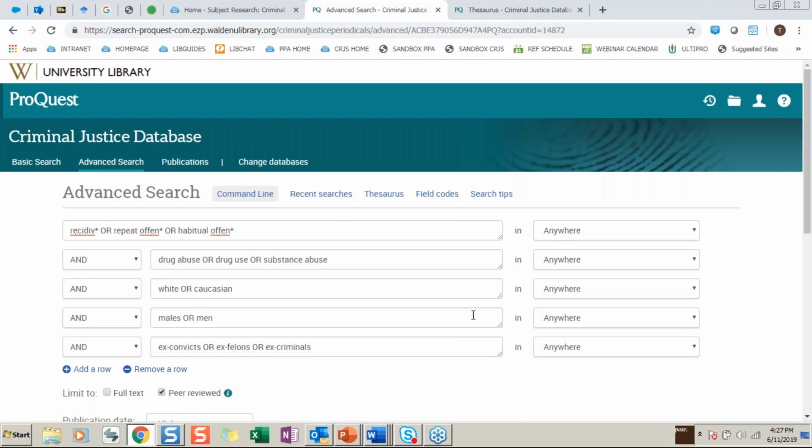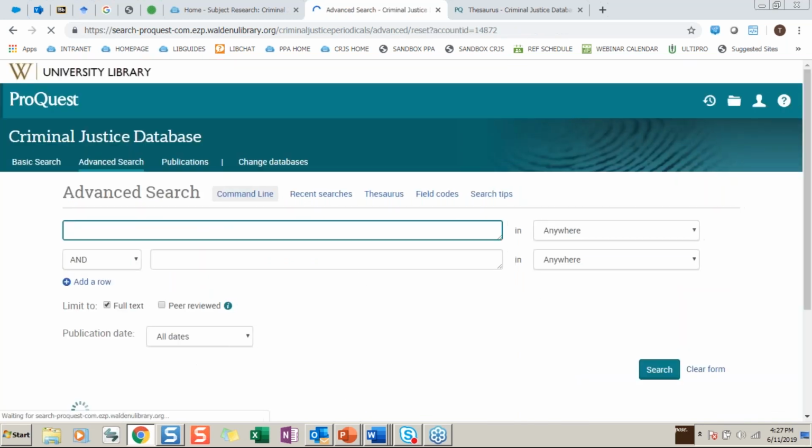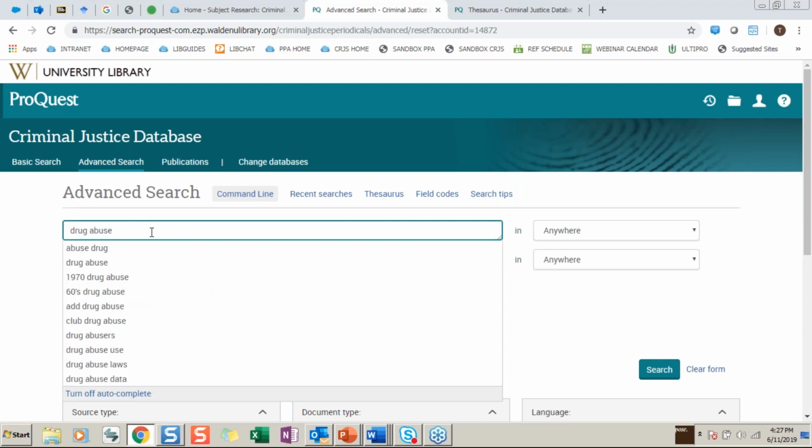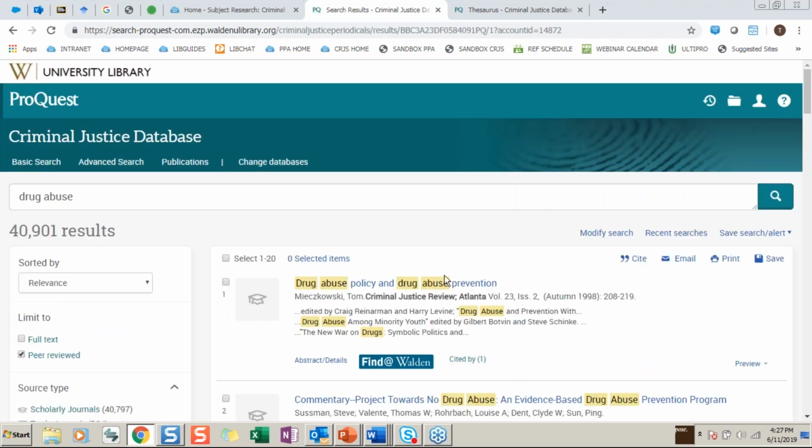Okay, so let me clear out this search because I want to show you what I mean here. So let's use this term drug abuse. First, we're just going to run a completely normal keyword search. I am going to limit to peer reviewed, and I will uncheck full text. And we just want to see, generally speaking, how much is out there on this topic of drug abuse. So over 40,000 results. So obviously that is a very high number of results, way too many to go through.